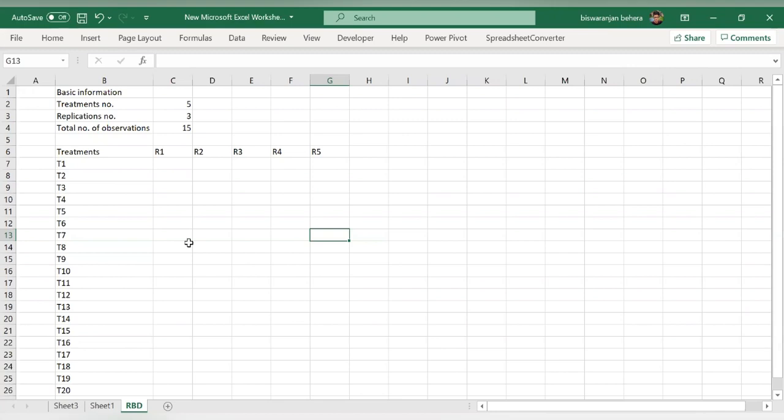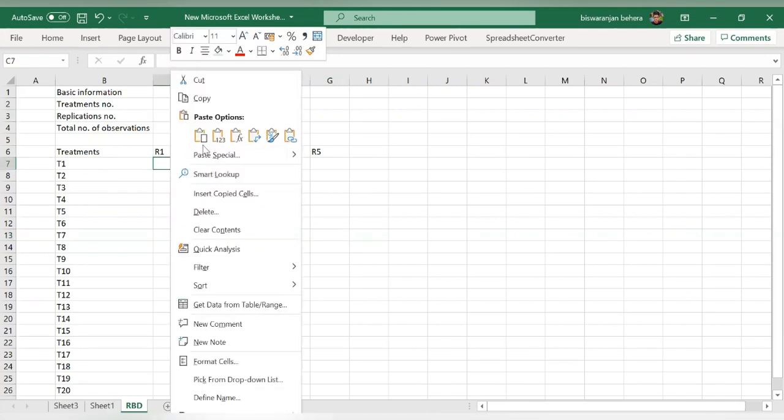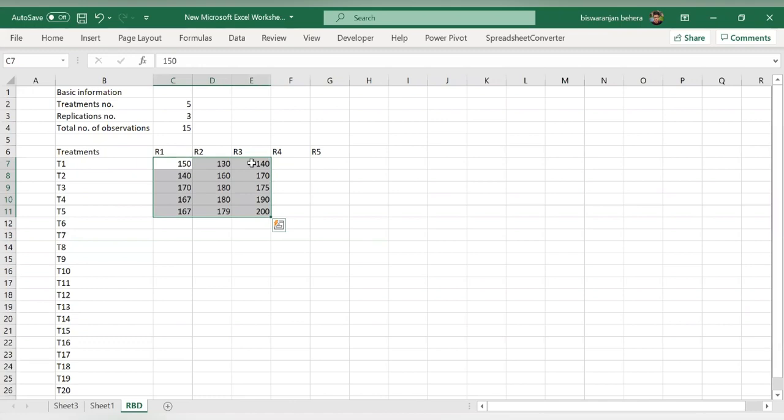So what I will do now is put some dummy data having 5 treatments and 3 replications. So there are 15 data points. Now I have pasted here a dummy data having 3 replications and 5 treatments.